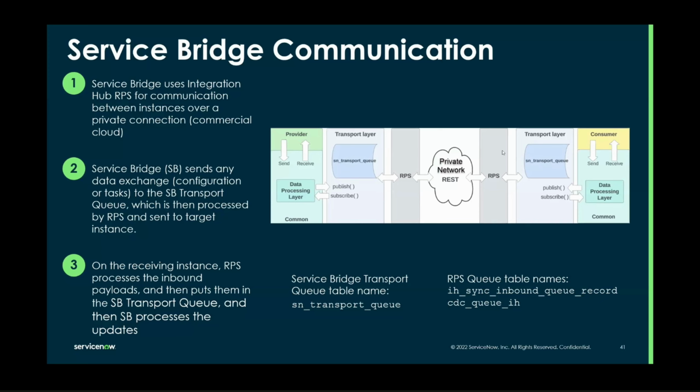From there, that then turns it over to RPS. And then RPS does its function to exchange the information between the instances. It gets over onto the opposite side. And then there on the same table, the transport queue for Service Bridge is then received from RPS. And then lastly, the Service Bridge flows, business rules, whatnot, then process everything within that transport queue and update it over onto the consumer side. And again, that could be configuration information, such as publishing a new record producer, or it could be the task itself for a remote task or a provider task.